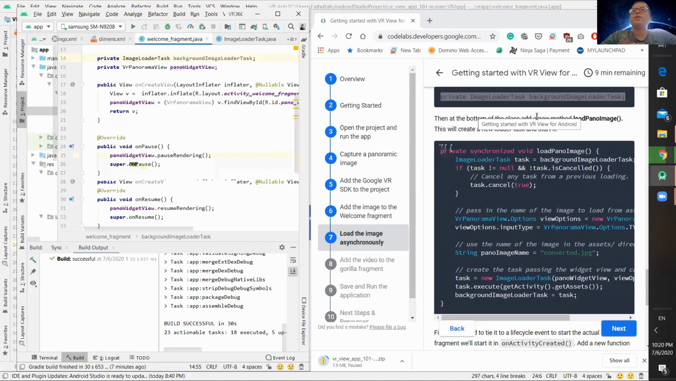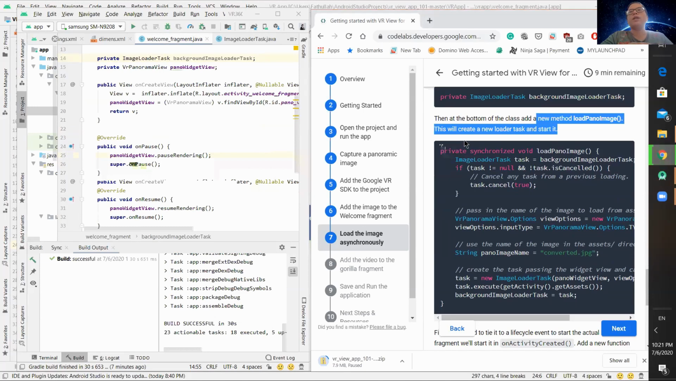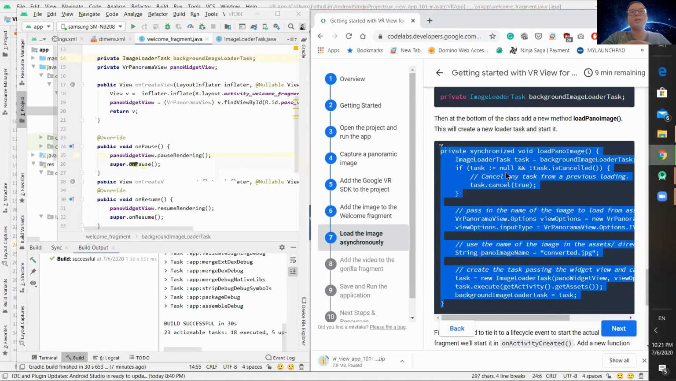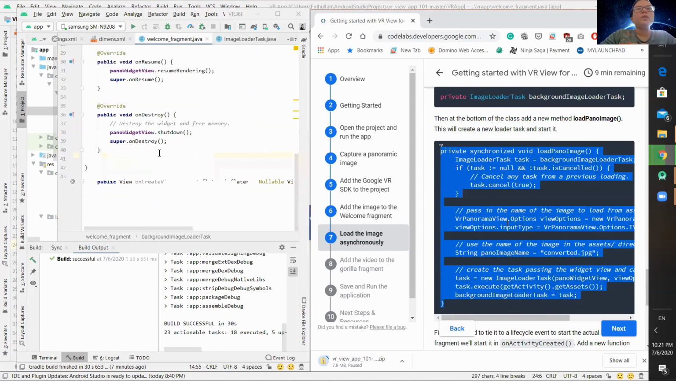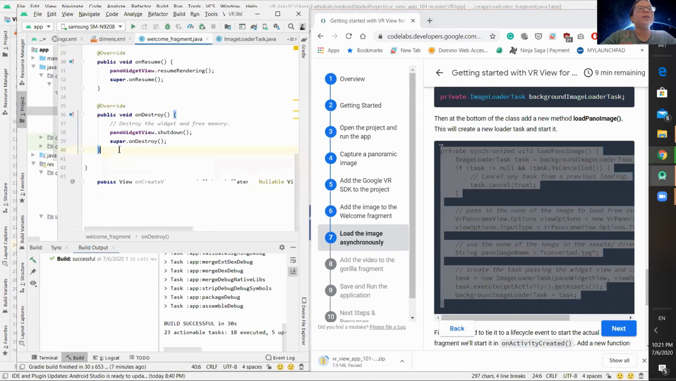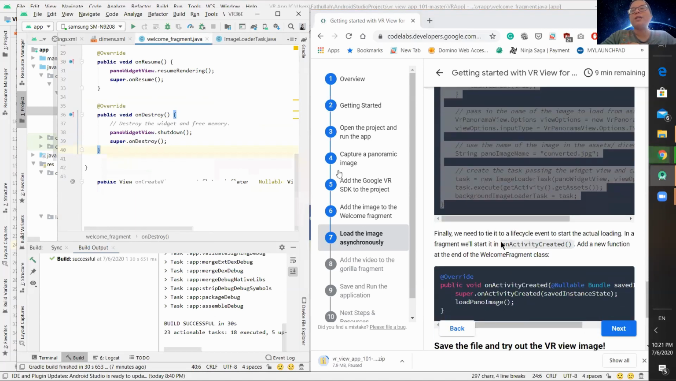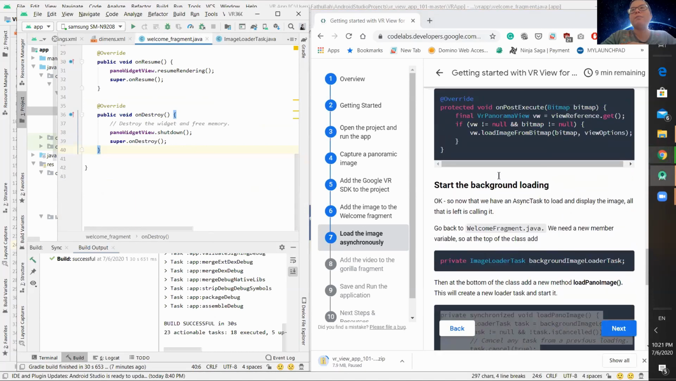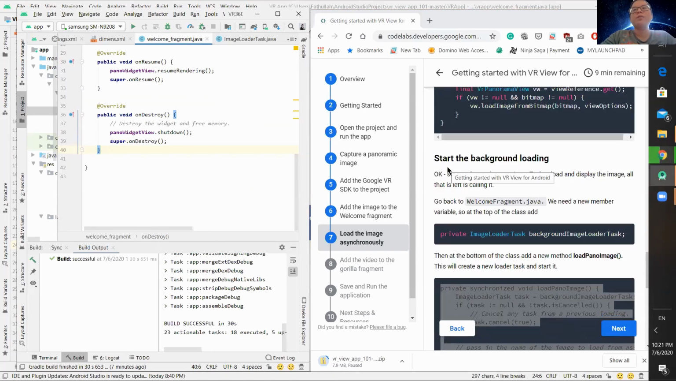Right now they ask you to create a new method to create a new loader and start it. So from here you copy. If you think I'm just copy pasting, this is a tutorial where we guide people on how to start their app. So I ask you to add where? At the top of the class.